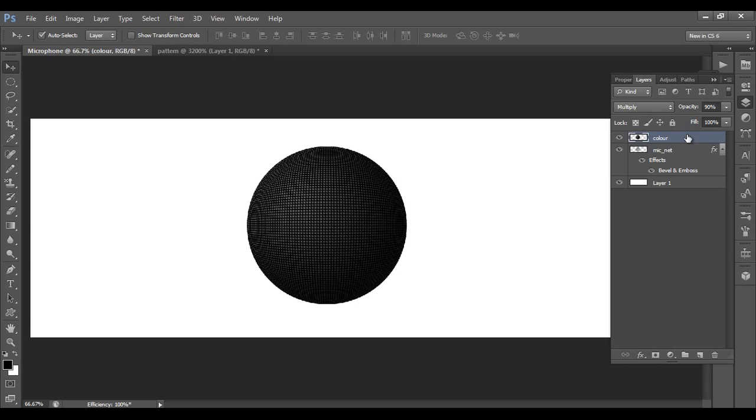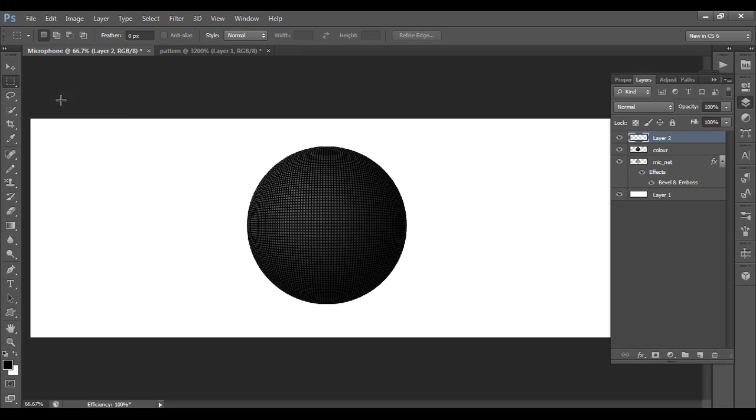Now I want one strip from here to here. I'll take one more layer. I'll go to rectangle. I'll drag one rectangle here. I'll go to gradient.